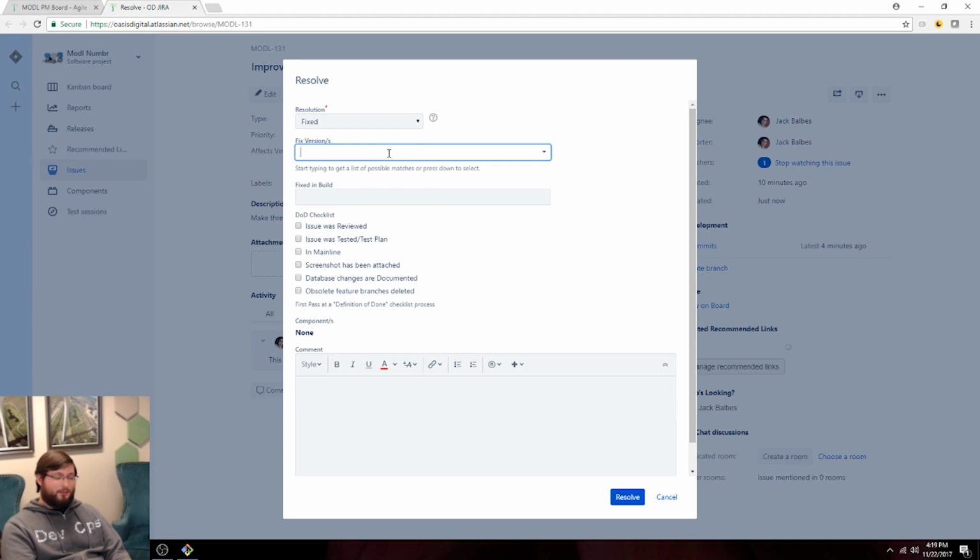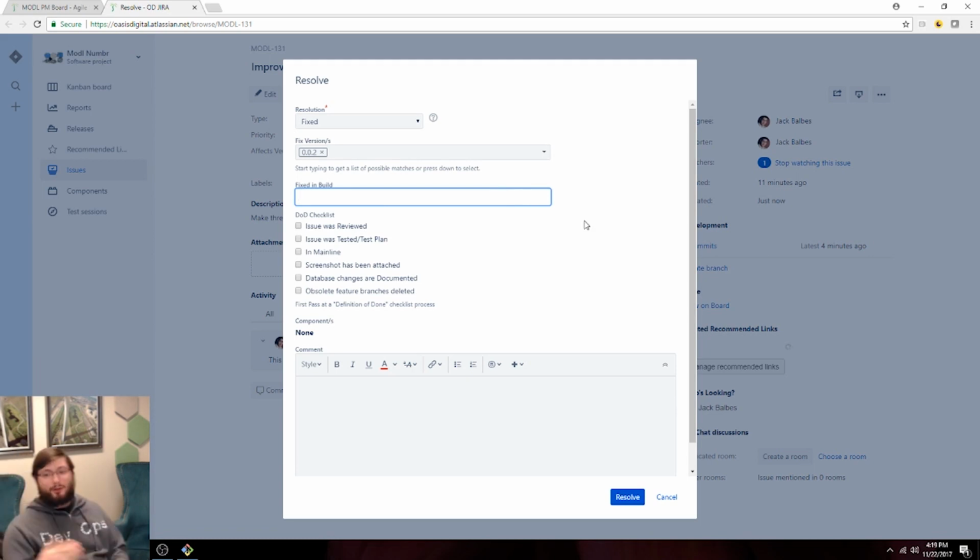It's fixed in some version, doesn't matter. Let's see, do we have versions for this project? Yeah, so version 002. And then we could give a build, like a hash for the actual build on our build server, if we're using something like Bamboo, for example. And then we do a final check to make sure that everything that we consider to be essential for an item to be done has been done.